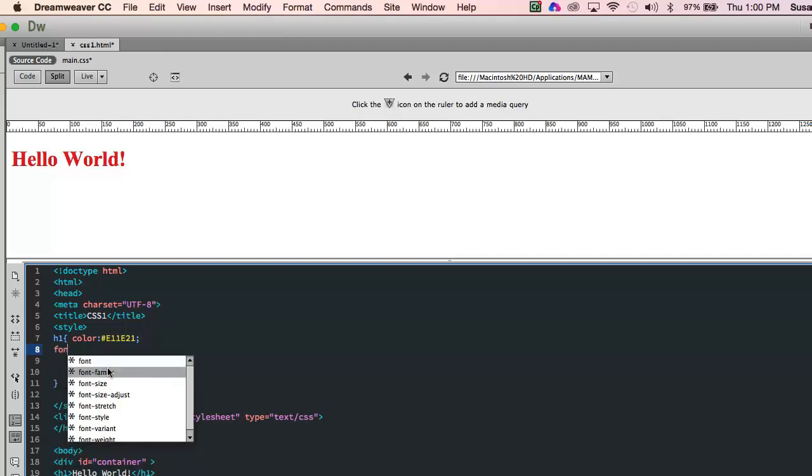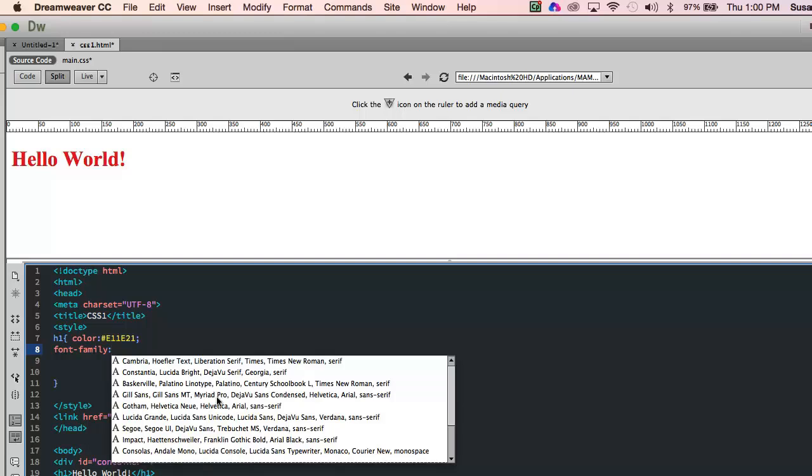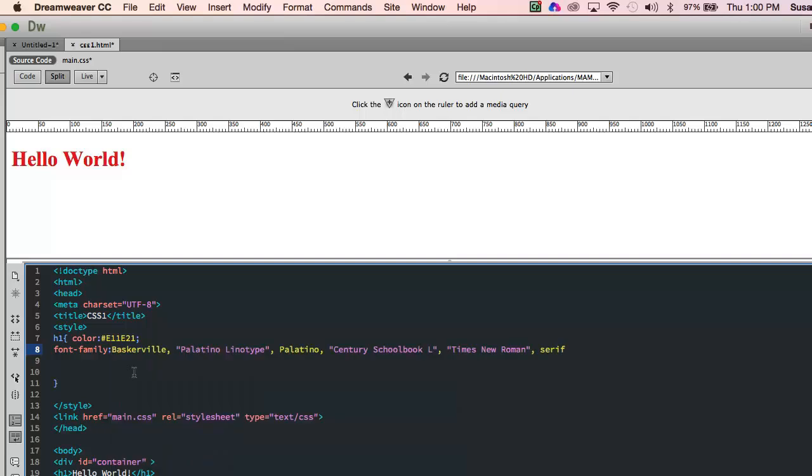Font family gives you a list of different fonts that you can select. So it's going to check on the computer here to see if you have Baskerville. If it doesn't have Baskerville, it will look for Palatino Linotype. If not, it'll look for regular, and it will just work its way down until it gets down to the basic serif font. So I can go ahead and just select that one.